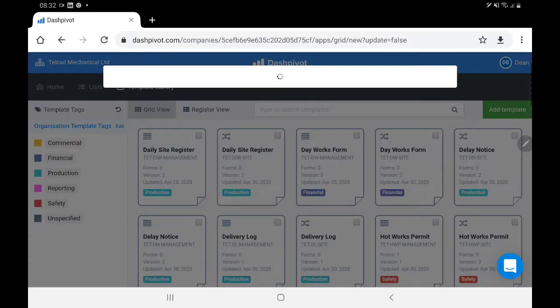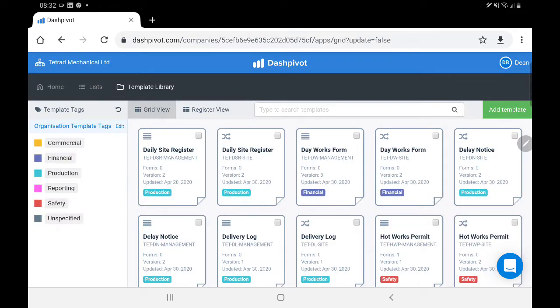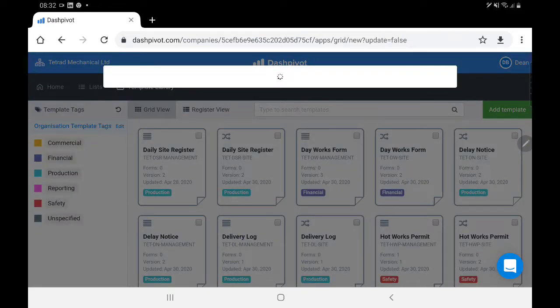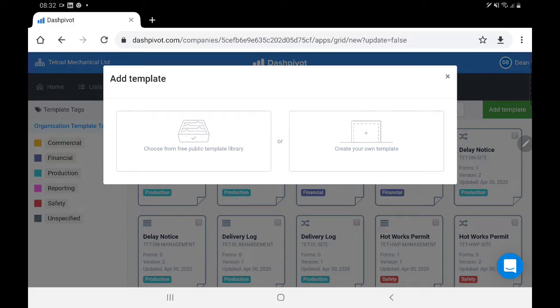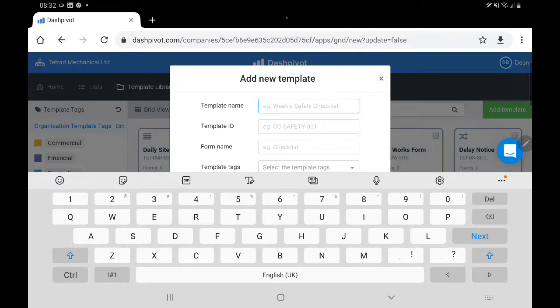And when you add a template, you click the add template button at the top right hand corner. And from here, you get two options. You can either choose from a free public template library or create your own. The library has about 300 plus, I think, different template versions, if you like, or guides. I find it easier to create them all yourself, from scratch. It's very simple. I'll show you just how it comes up.